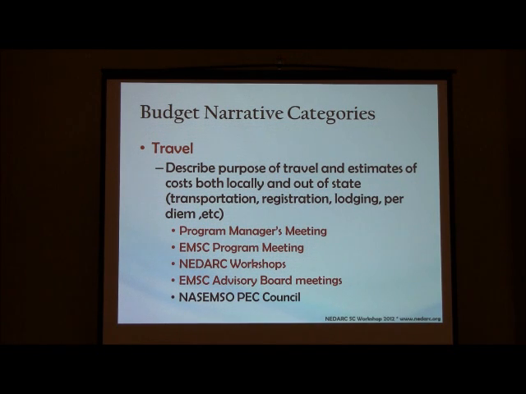Travel, probably the next biggest category after salary or personnel costs. You want to describe the purpose of the travel and estimates of costs both locally and out of state. Things like transportation, registration, lodging, per diem, and so forth. And it goes into quite a bit of detail in the FOA of what types of travel are required for the program or for the grant.